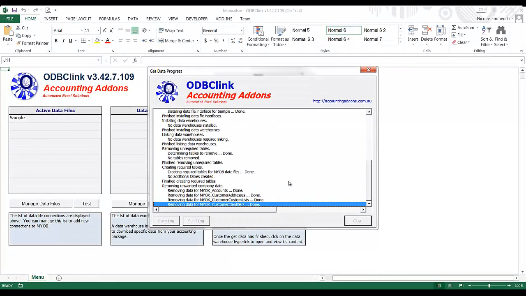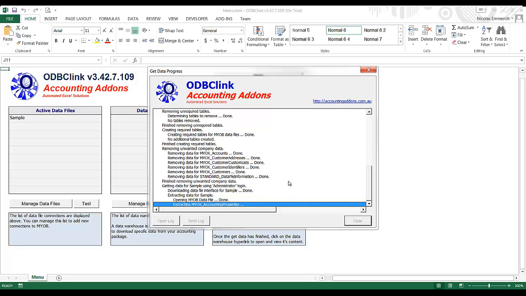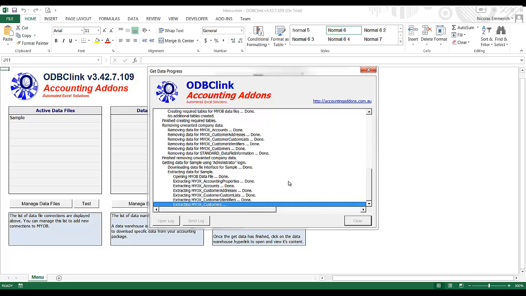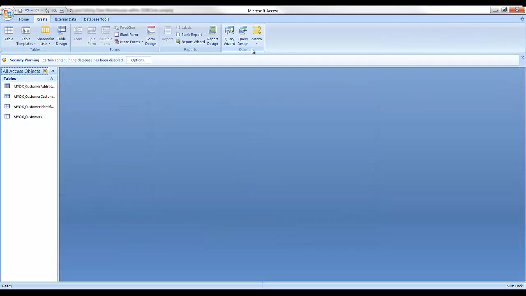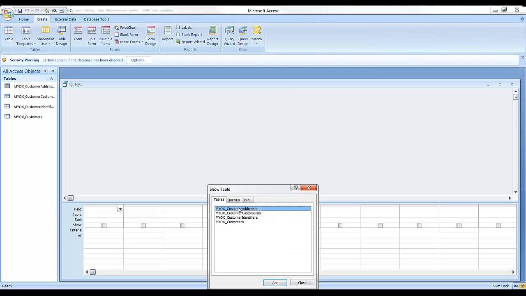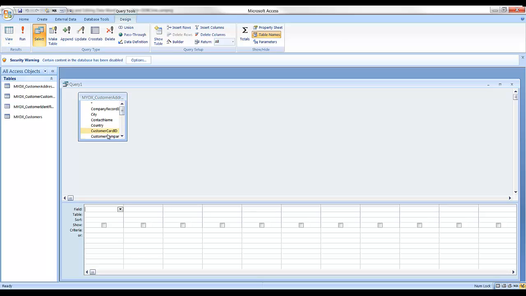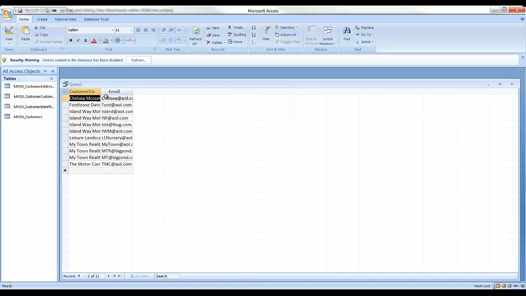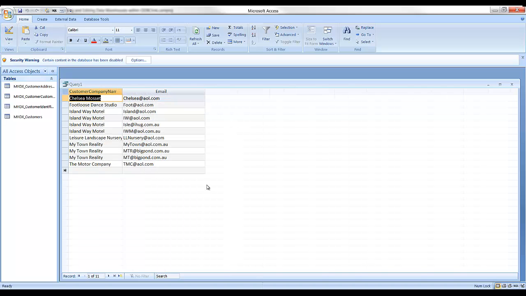What it does instead is it has a get data process that connects to your accounting package, downloads the tables that you've nominated to pull, and stores them in your data warehouse. You can then add any queries, any reports, anything you want to do within that data warehouse. And as such, it gives you the best performance because it's not a live link connecting to data that sits somewhere in the clouds very far away. It's a mirrored copy of the data as it stood at a specific point in time. And if you need to update that data, you just need to run the get data process again.